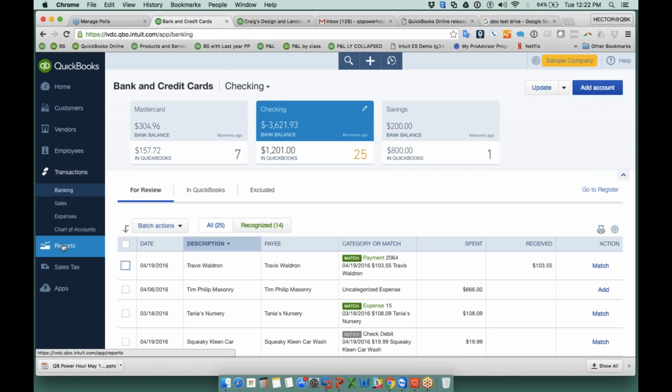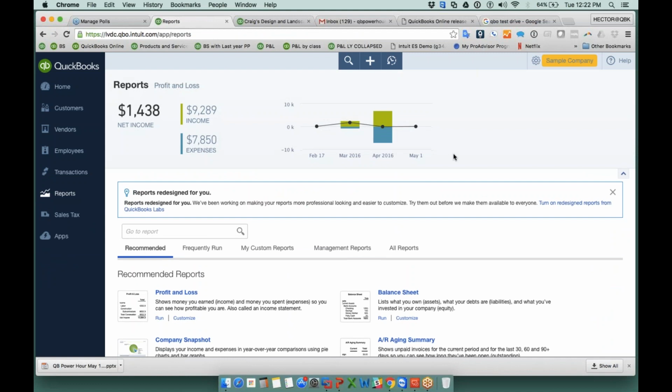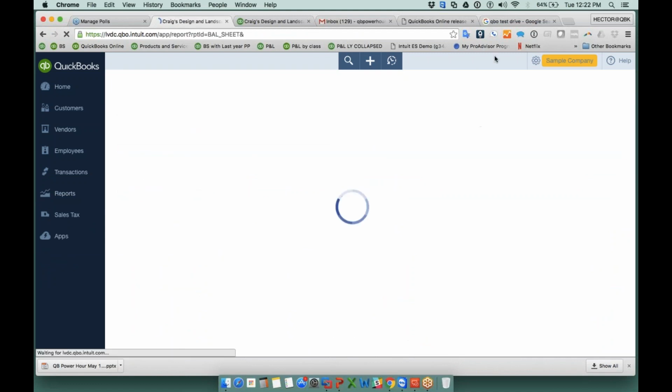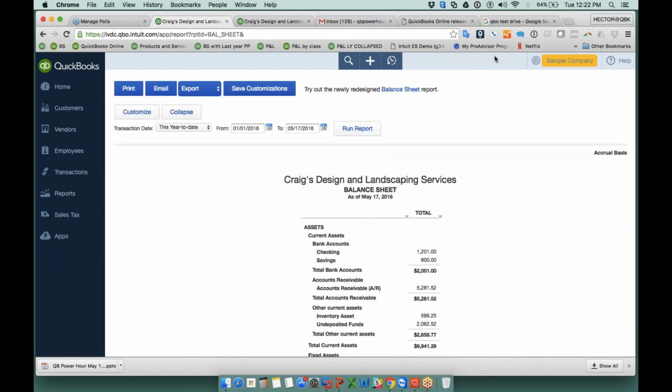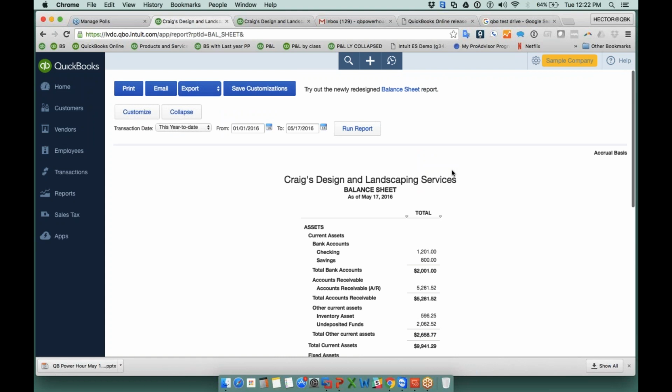So I'm going to go into the Reports tab here on the left side, and then I'm going to pull up, let's say, a balance sheet. One of my really huge pet peeves in a balance sheet is that the balance sheet doesn't show me the comparative with last year. I would say 9 times out of 10 I'm pulling up a balance sheet. I can't use it by itself. I need to have that comparative.